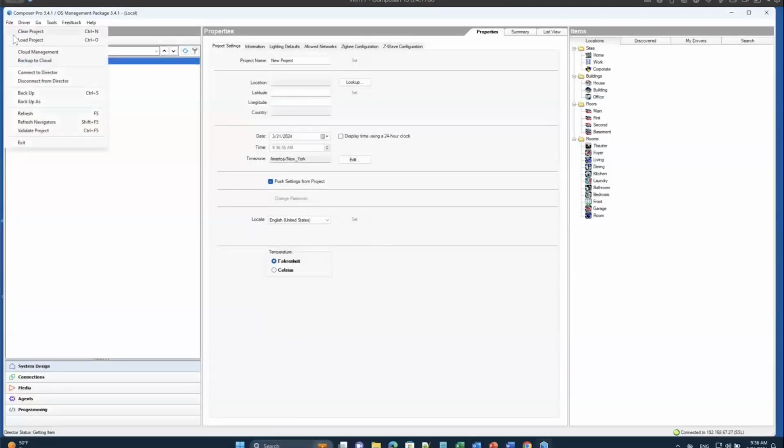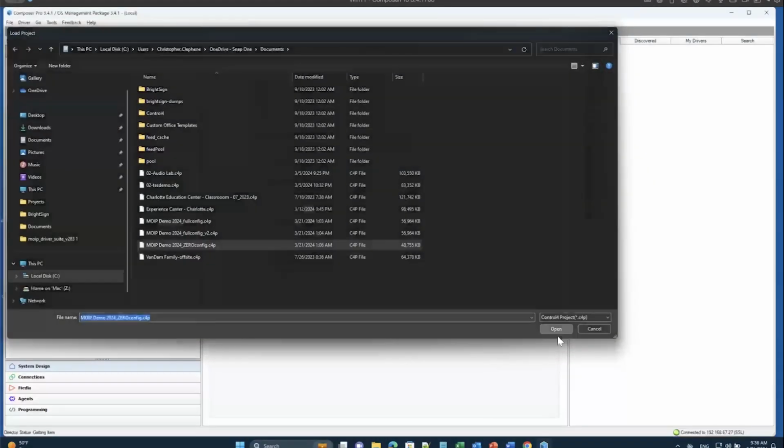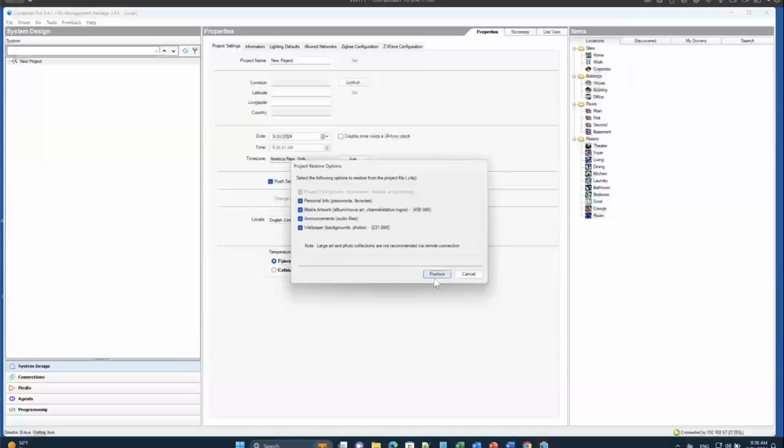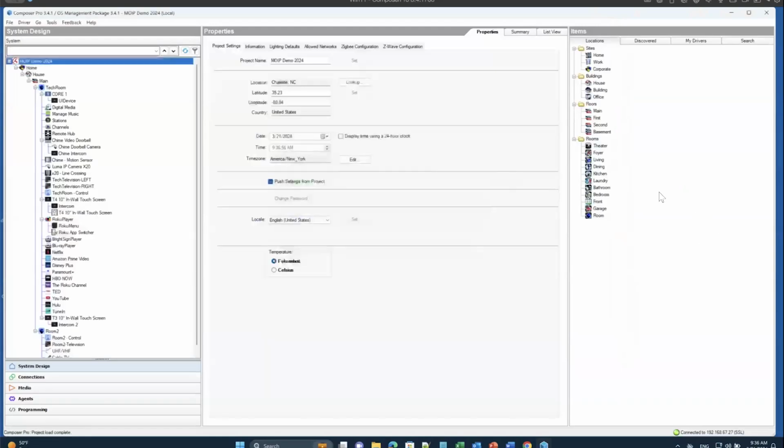So when we go into Composer Pro, I have a partially built project here that I'm restoring. So I've got my tech room set up. I've got my secondary room. I have several devices that are already populated into the project.